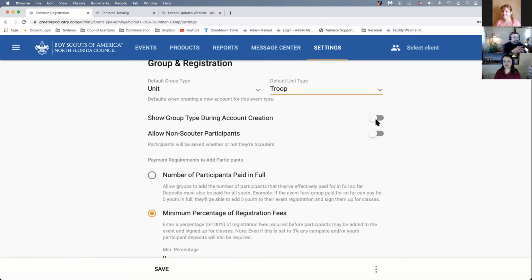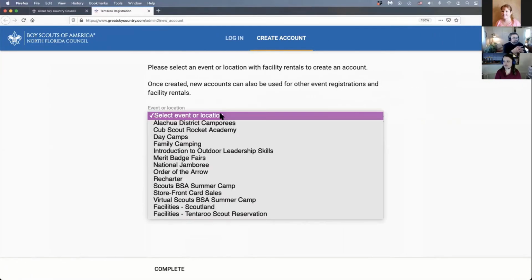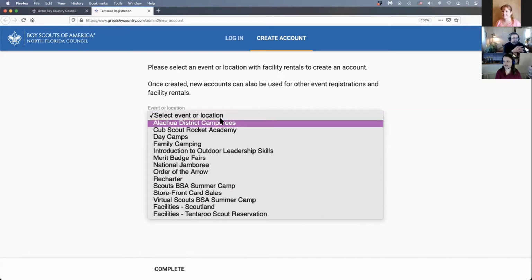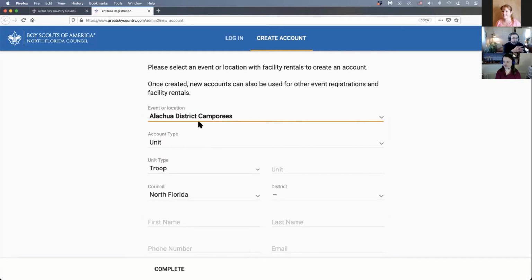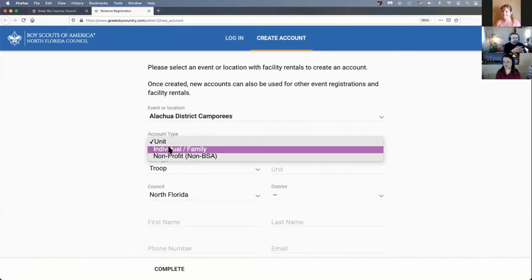So if you want to encourage groups to only sign up as unit accounts, you can say that all new accounts have to be unit accounts. I have an example for you of this. When you select an event or location, it's going to ask you to create an account based on what account type you want. So my Alachua District Camporees has this field shown. Here's your account type where you can say I'm a unit or I'm a family.